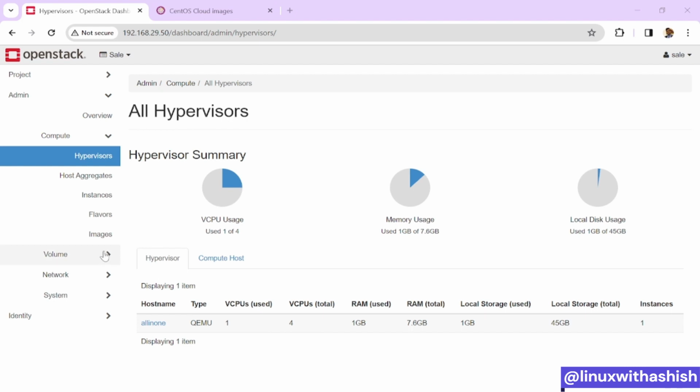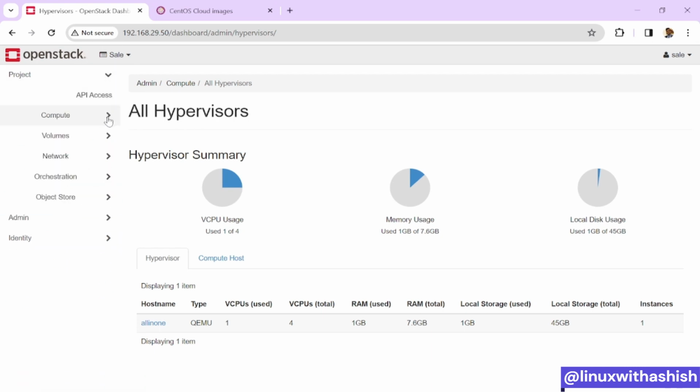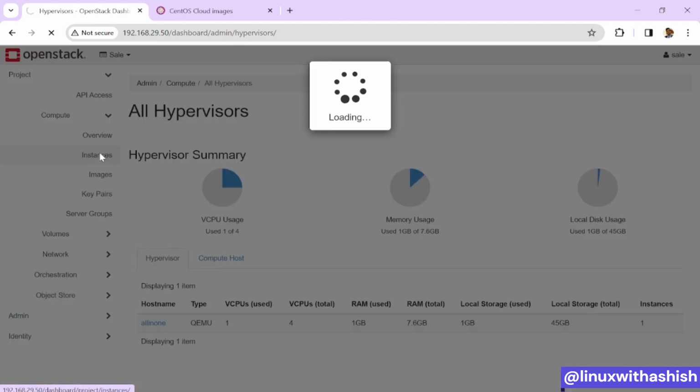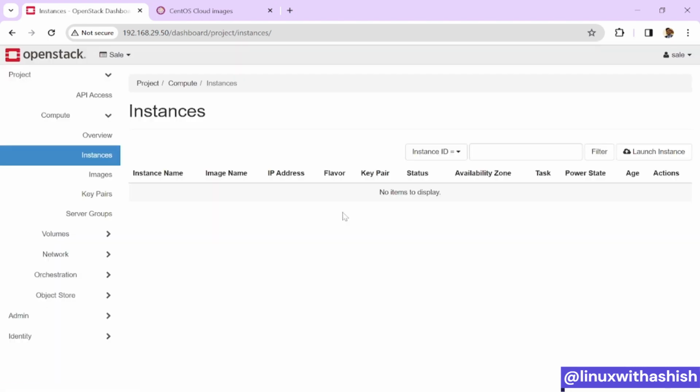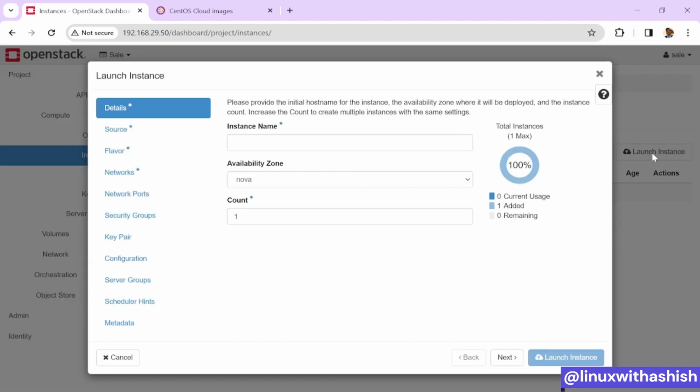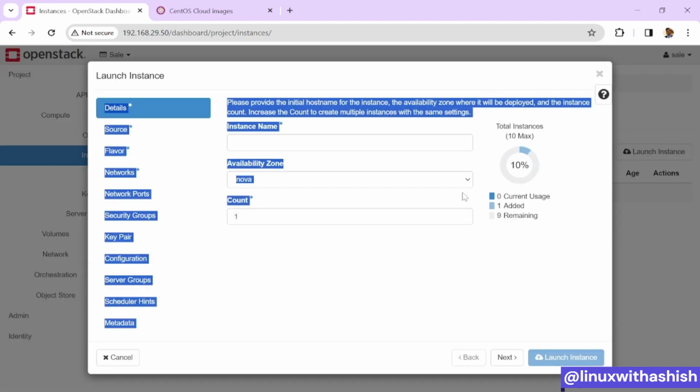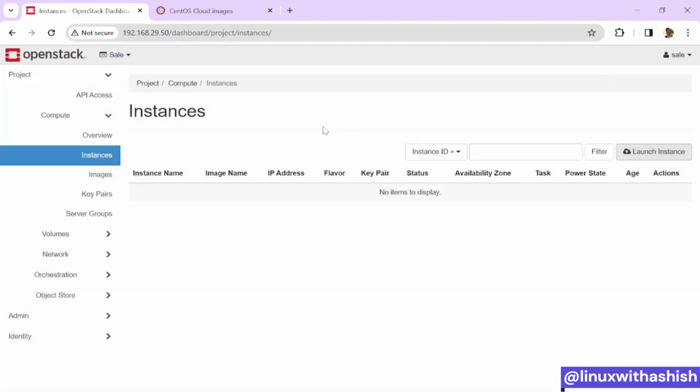Where can you create an instance? If you want to create it in the project, you just go to compute and click on instances. You can create either from the project or from the admin, but if you create from instances here, you will see that instance only for the project sales. I will launch one instance from here. For launching the instance, which is important, let me show you again. You will first have to go to compute in the project and click on instances. Once you click instances, this page will open, and click on launch instance.